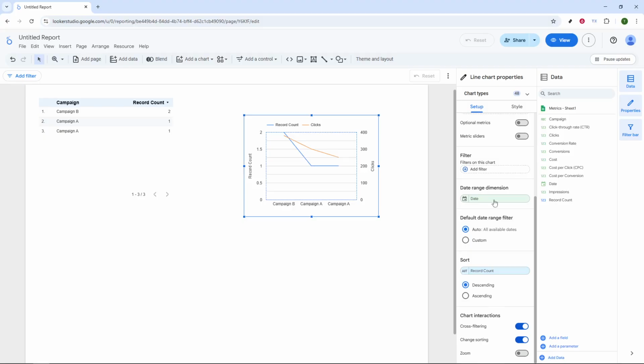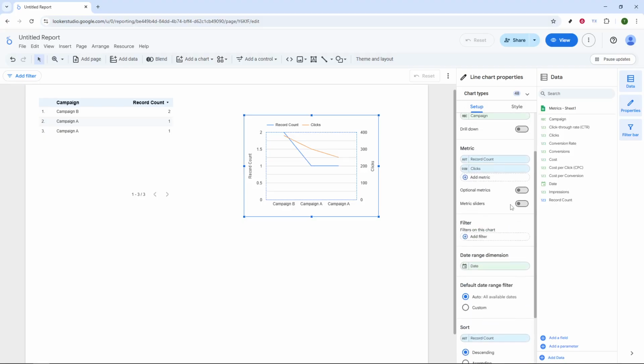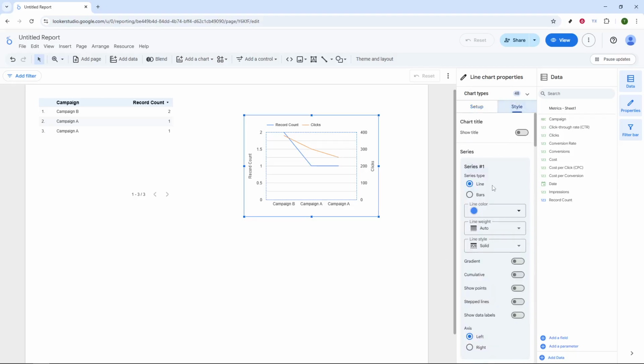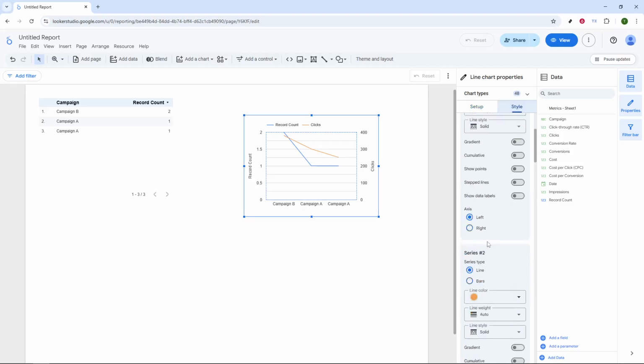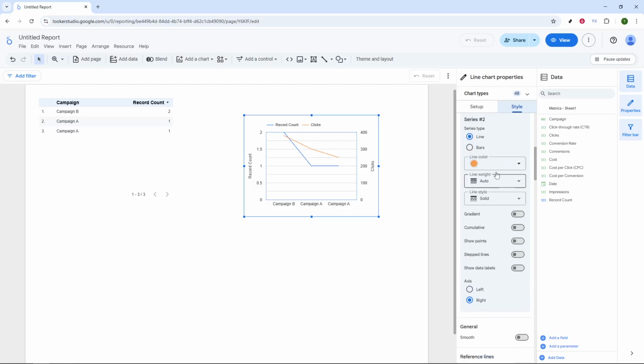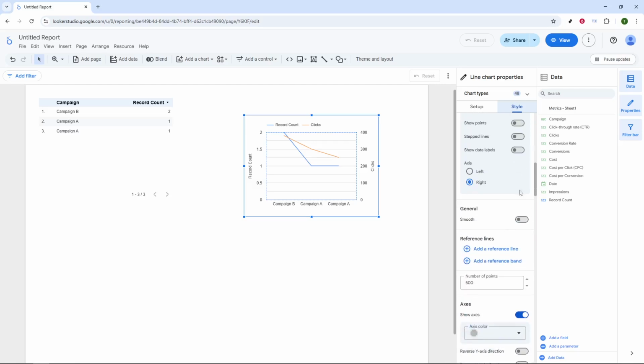After you're set up, it's time to switch over to the Style panel to add some flair to your chart's appearance. Here, you can choose to enable or disable the chart title, and you have the freedom to customize the font, color, and other stylistic elements to match your overall report design. When it comes to the lines themselves, decide if you want a smooth or straight style, and also select distinct colors for each series in your chart.